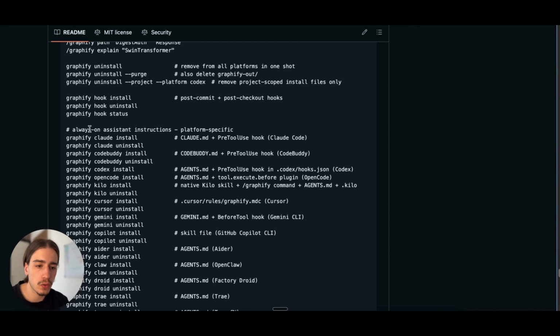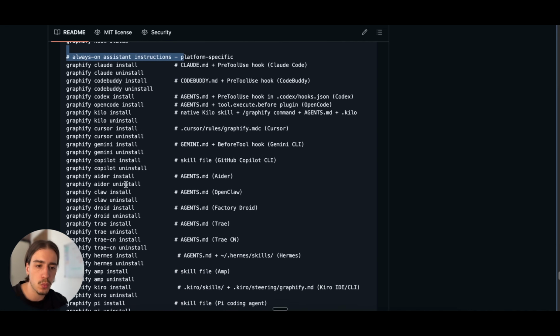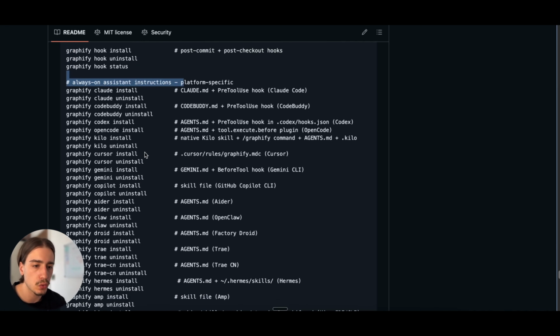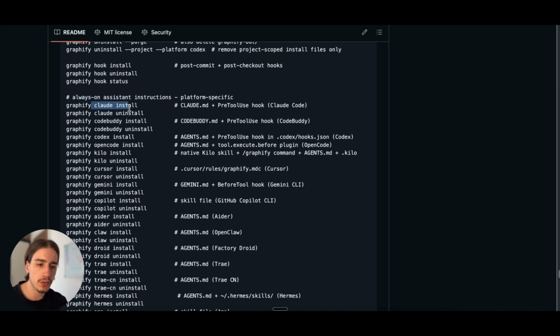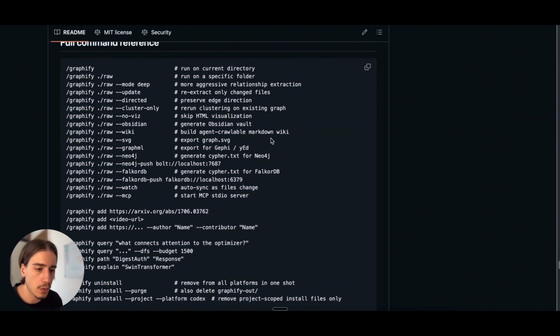One of them being the always on assistant instructions. So this is platform specific. They have a bunch of different commands depending on what coding agent you're using. But essentially, if we were to use Graphify Claude install, this is going to enable Claude to always use that Graphify knowledge map when we ask a specific thing or we want to retrieve a certain bit of data. So super useful.